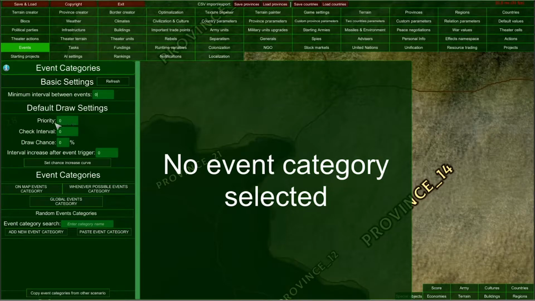Underneath we have default draw settings that set up the basic probability for displaying a new event for the player. And first of all we have the priority, and the highest priority actually is 0. The lowest number is the highest priority. We have the check interval, so this is the number of days between checks of the probability of spawning an event. And we have the draw chance, and this is our percentage chance of drawing a new event.